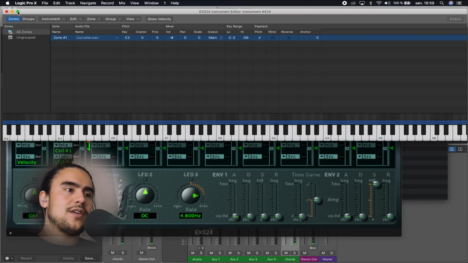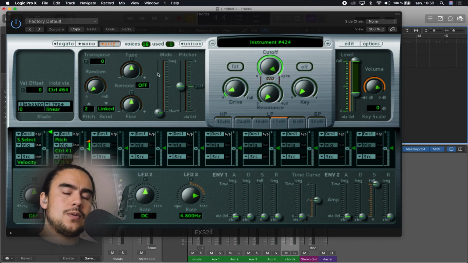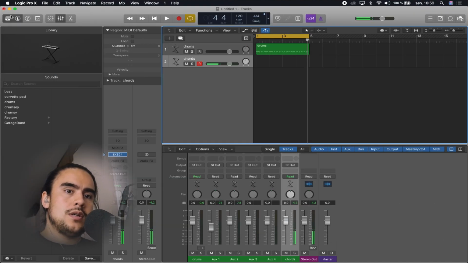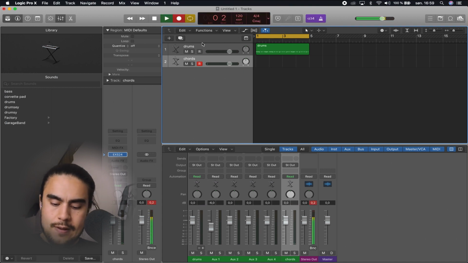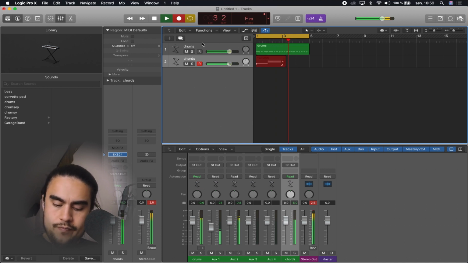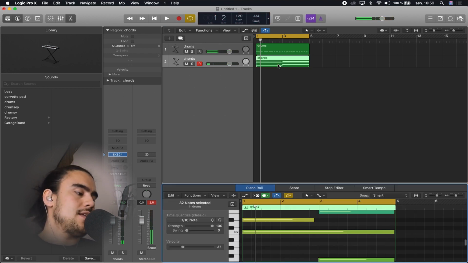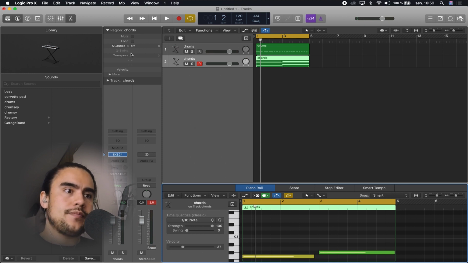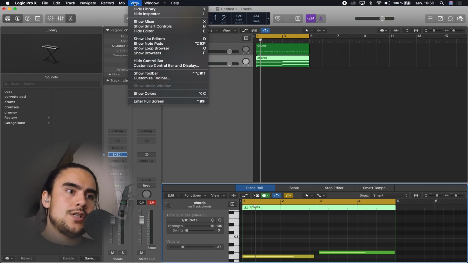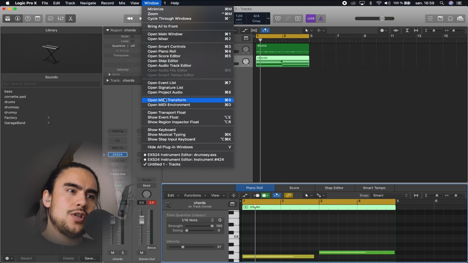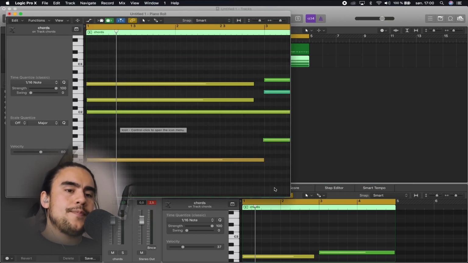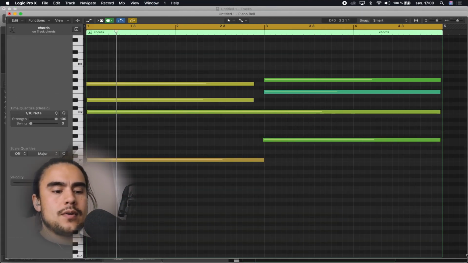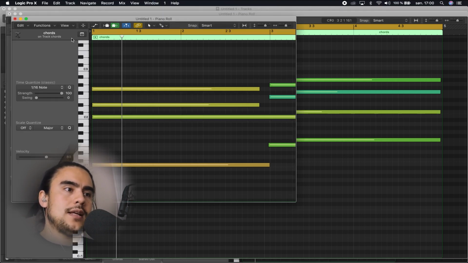I'm making super basic chords here, okay? So don't chop my head off for this. Okay, and we will just edit those a little bit. Let's see. Show Windows, show piano roll. Okay. So Command 4. Okay, that's how we do that.